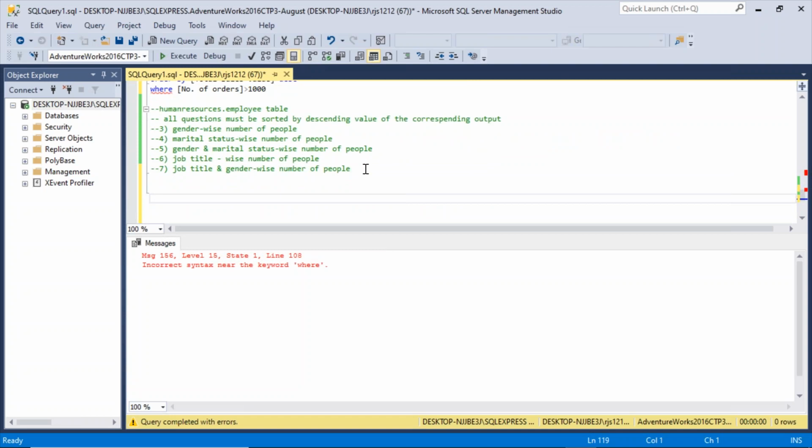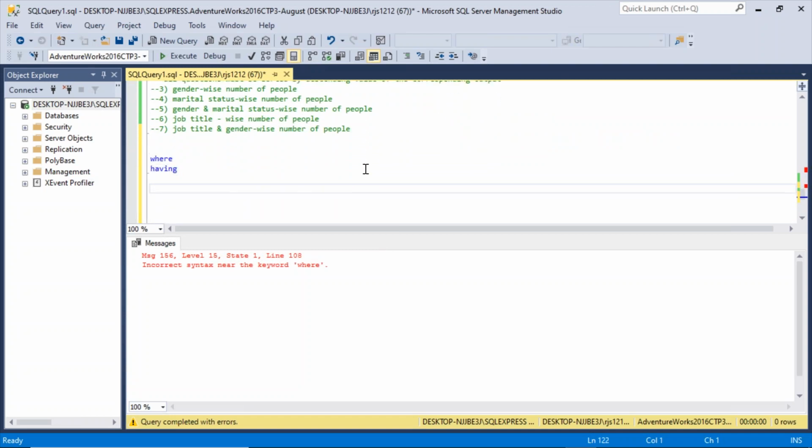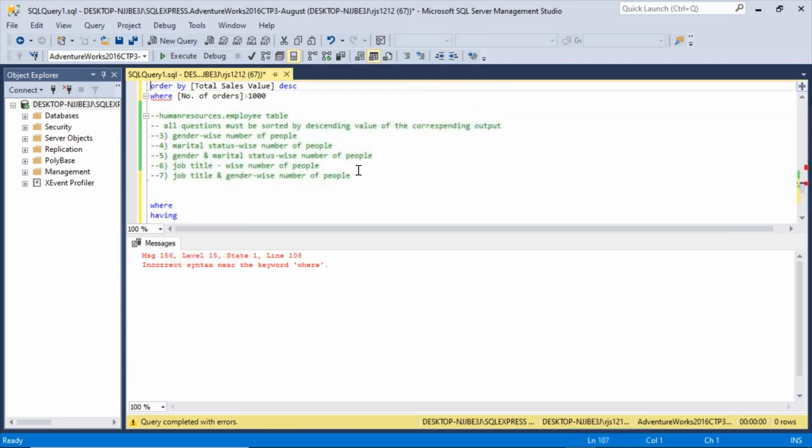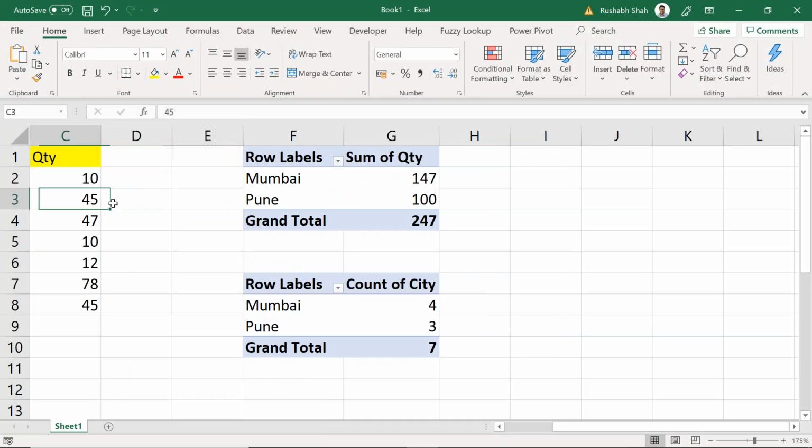All right. So there are two clauses. One is called where and one is called having. Both are used for filtering. Where is used before group by, and having is used after group by. So I'll explain this now. What do these two mean? Let's take this example only.